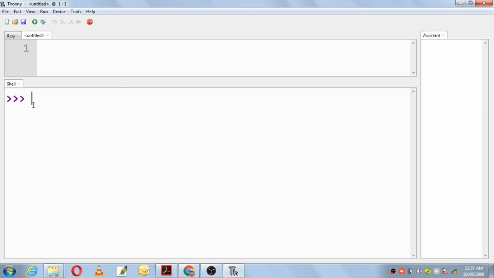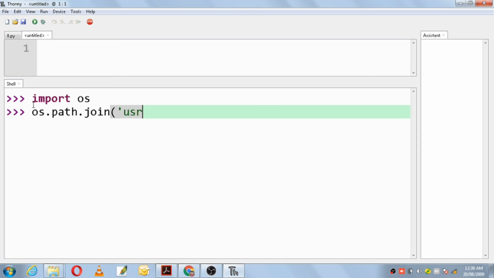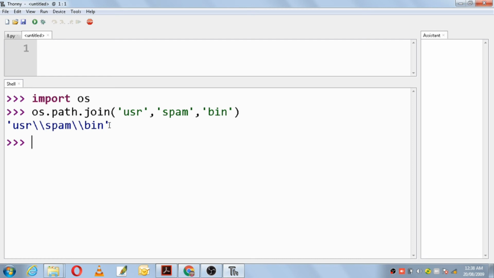We'll try to make use of the os.path.join function in the Thonny software. To make use of that function, first you have to import os, and then we'll use os.path.join. To this I'll pass the list of the folders: users, spam, bin. Okay, so enter.